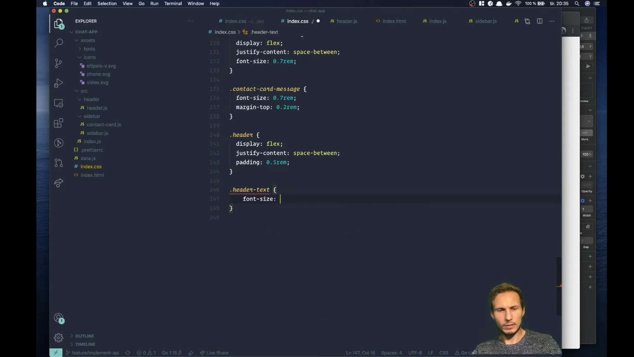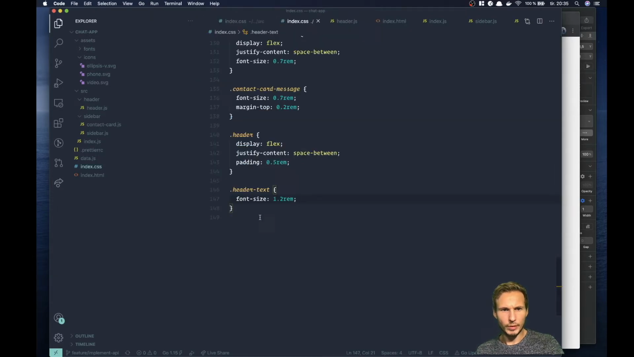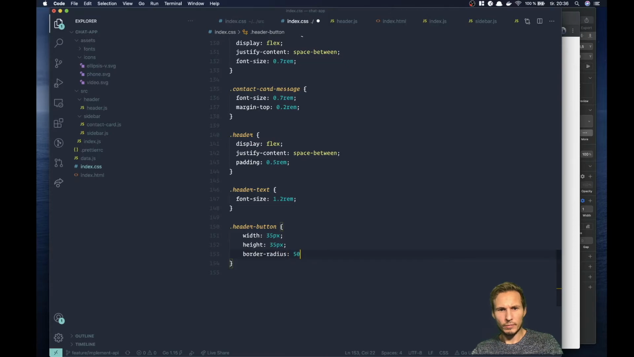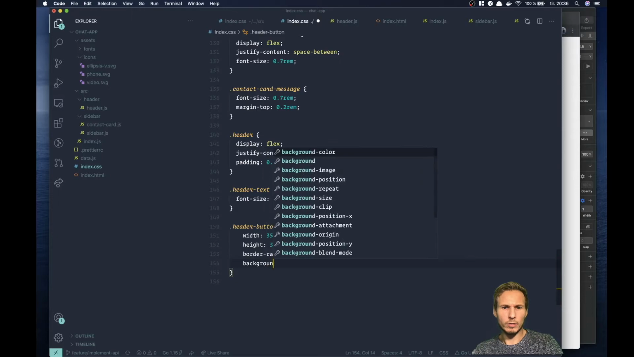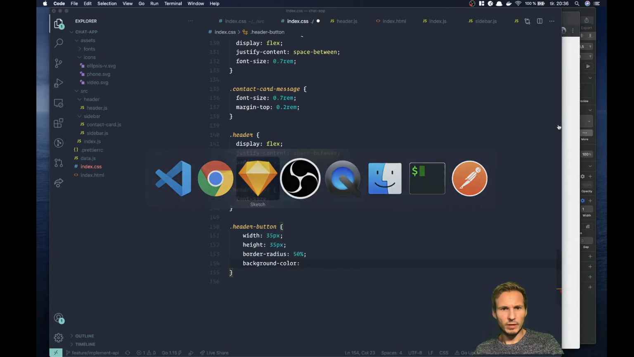Font size 1.2 rem. And then the button is going to be width 35 pixels, height 35 pixels, border radius 50%. Gonna make it round. Gonna have a background color, and that's going to be defined in our sketch.